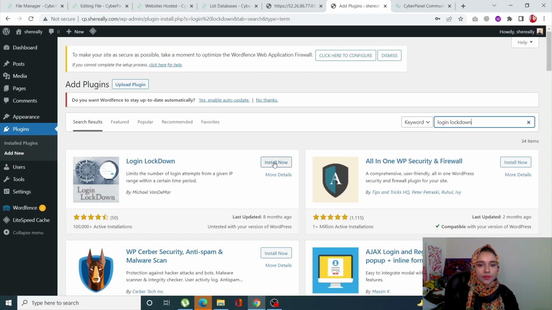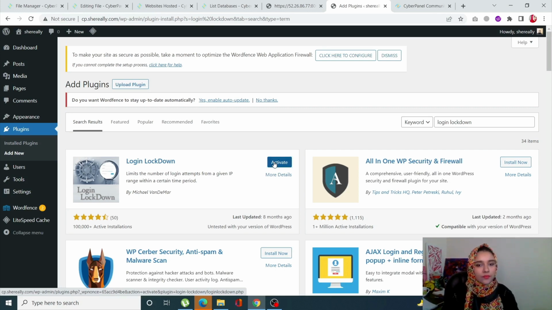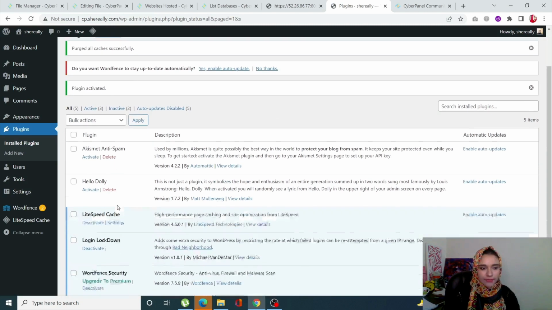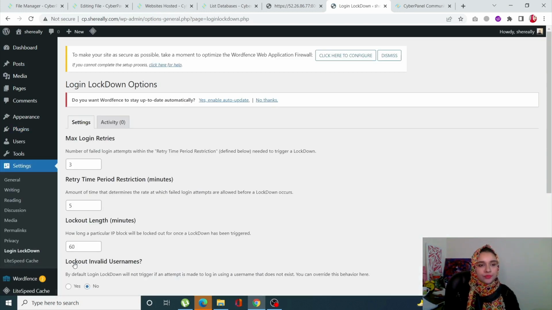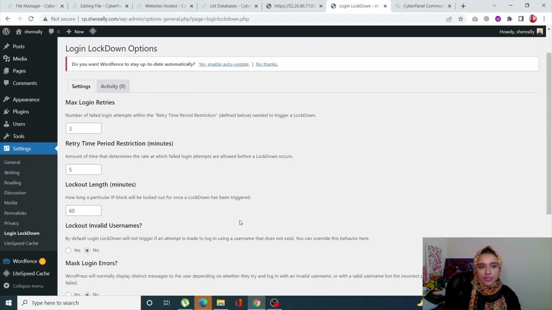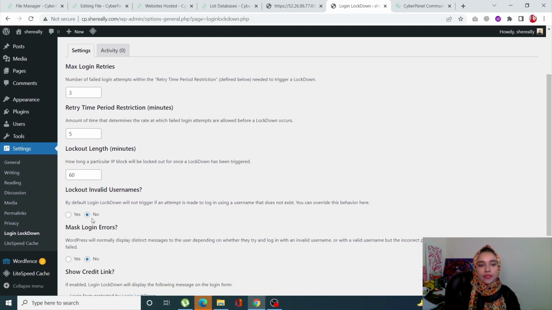Once you do that, this is the one. Click on install now, then activate it. Once it is activated, go into settings and you will be able to see the Login Lockdown tab over here. Click on that. This is where you have different options to limit your login.